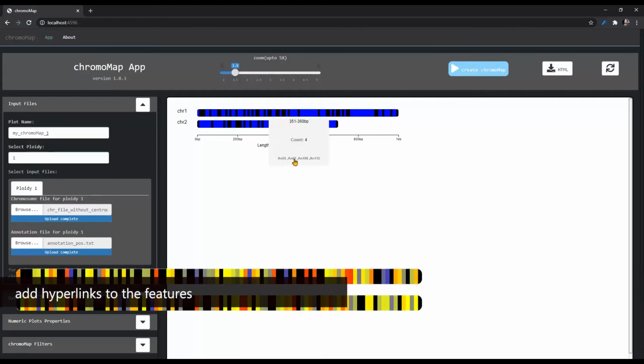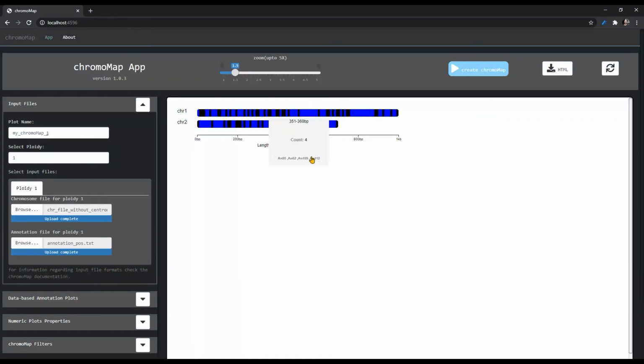And these names are clickable. You can actually assign hyperlinks to them. For example, if you're using a gene ID, you can link it to its NCBI gene database or any database that you want. So yeah, that's a nice feature.